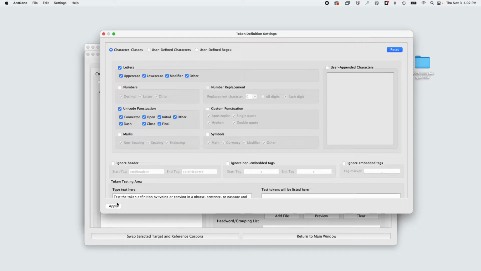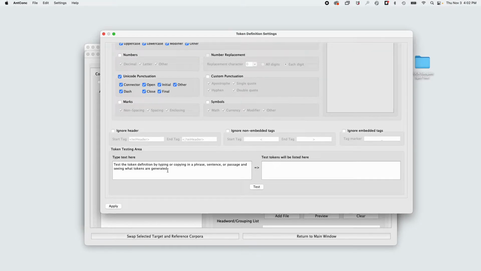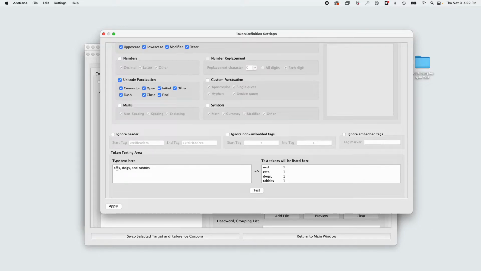So if I do that, you can see what happens. There's a little test area. So if I type something like cats, dogs, rabbits, and I test it, what'll happen is this particular string of words will get counted like this. The software will say you have one instance of the word and, one instance of the word cats with a comma, one instance of the word dogs with a comma, and one instance of the word rabbits. If I add the word just cats, it'll be counted as a separate word than cats with a comma.